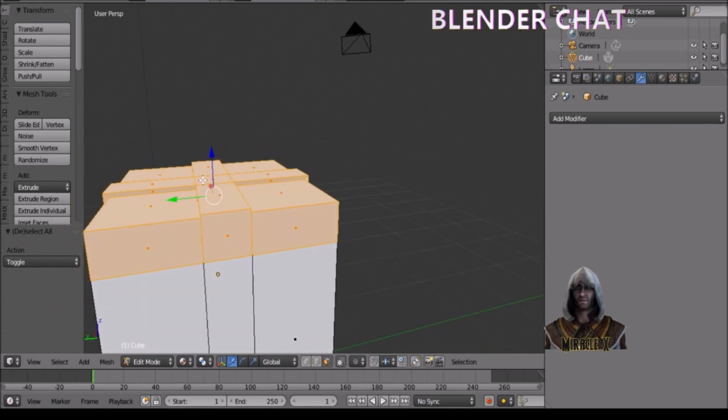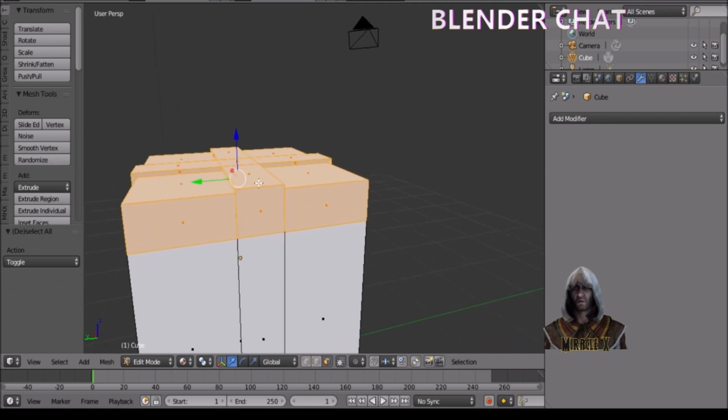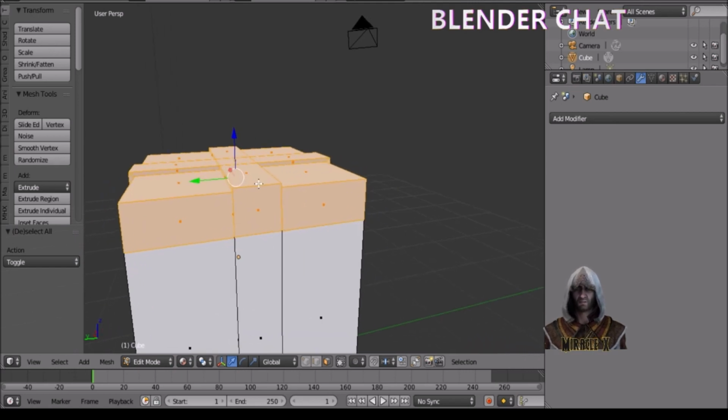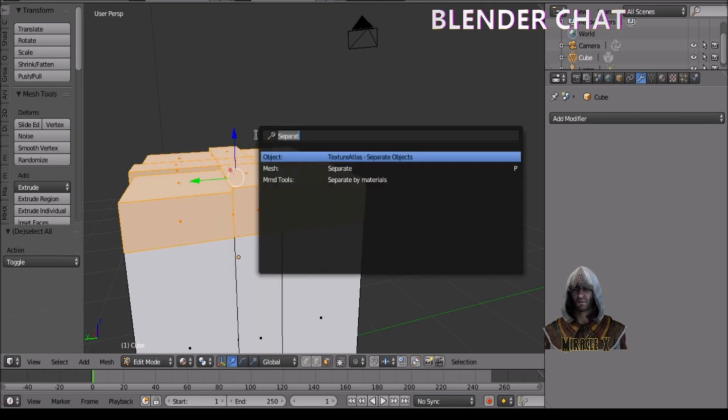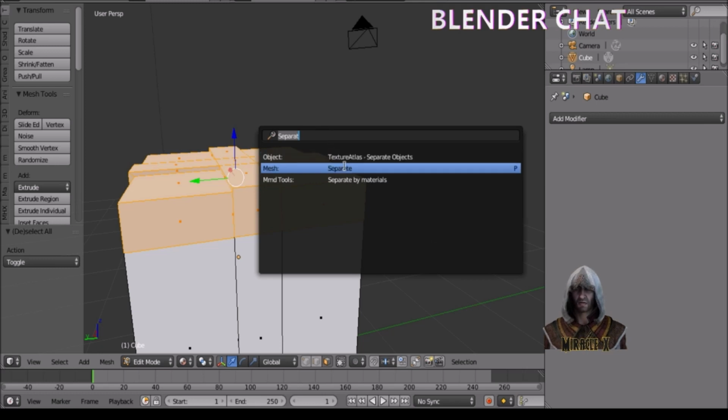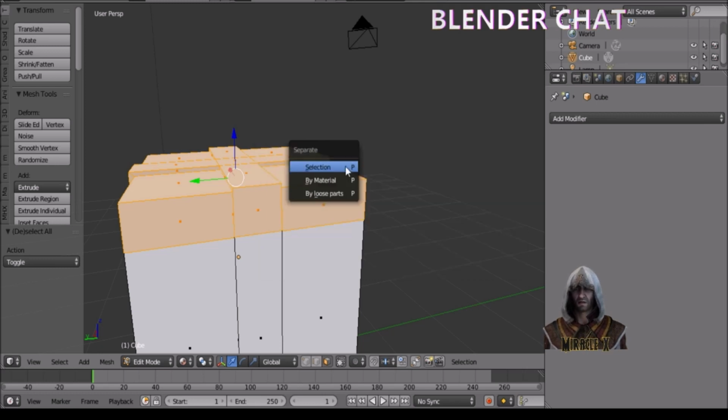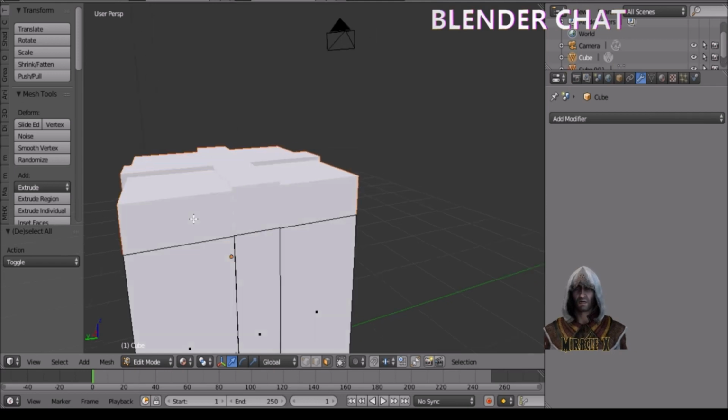Alright. Now, next, what I do is I press the space bar, click on search, and then type in separate. You don't have to complete it, it's already recognized. Then you go down where it says separate, and it says separate as selection. And there we go.